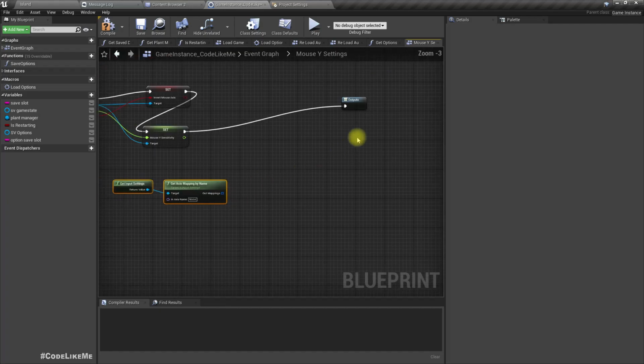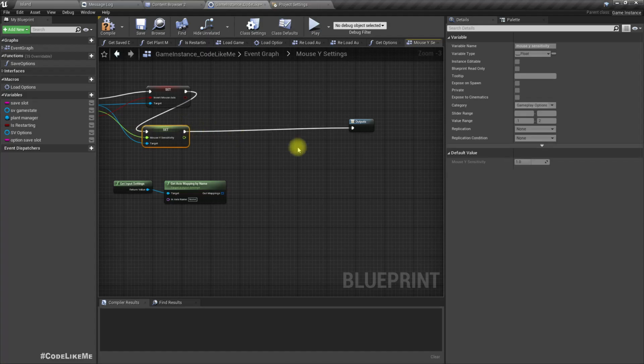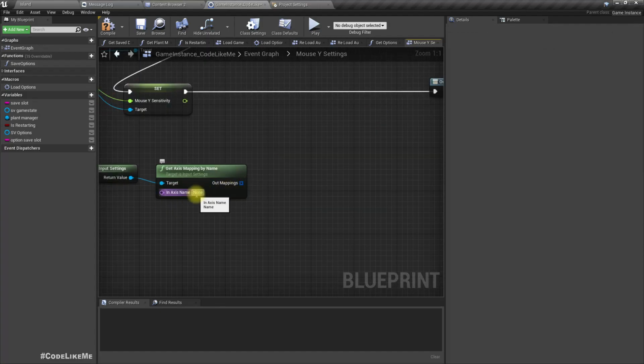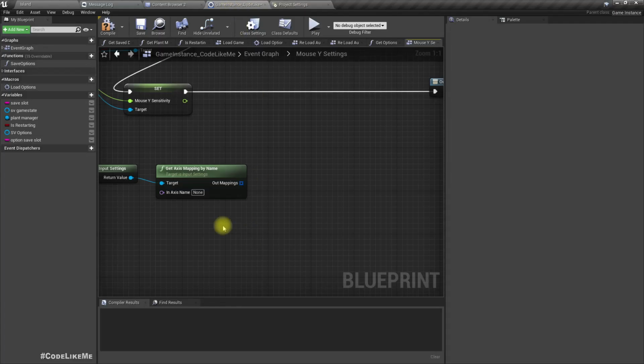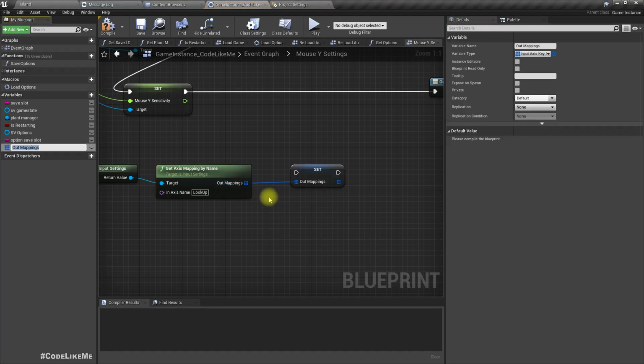So here from this we can access the axis mappings. I'm only interested in this lookup because that's what is related to mouse Y. As the axis name, I'm going to give lookup, so this will return all the mappings for the lookup axis. Let's promote this to a variable.